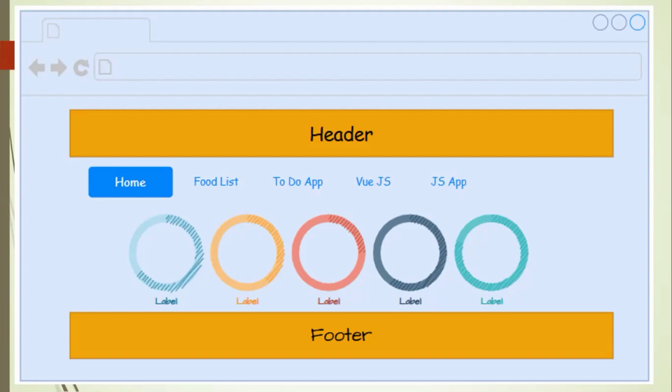That means when the user is navigating between the different pages, we will load the respective micro frontend based on the routing, or based on the route.